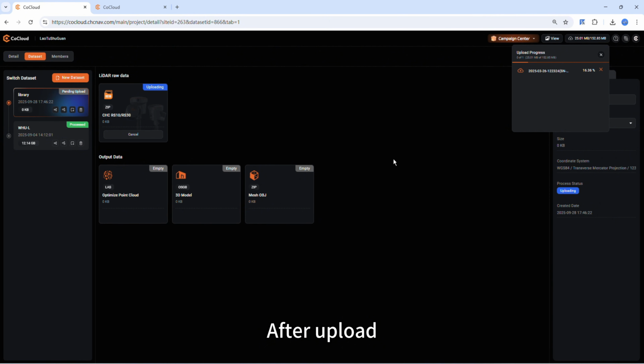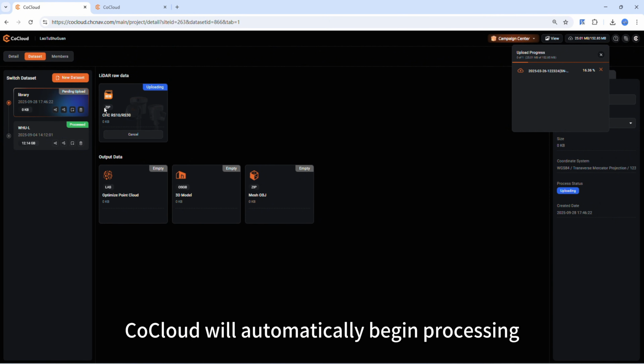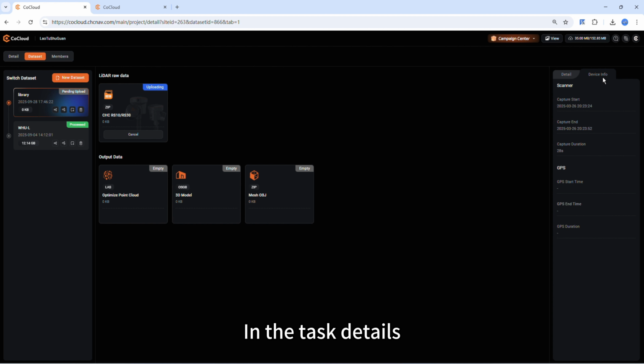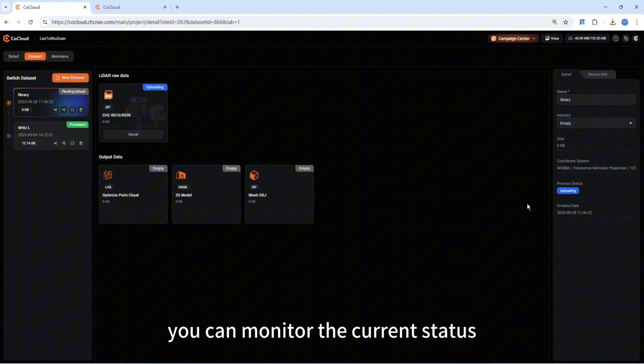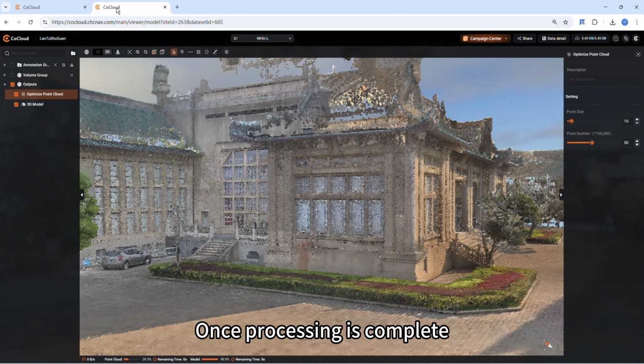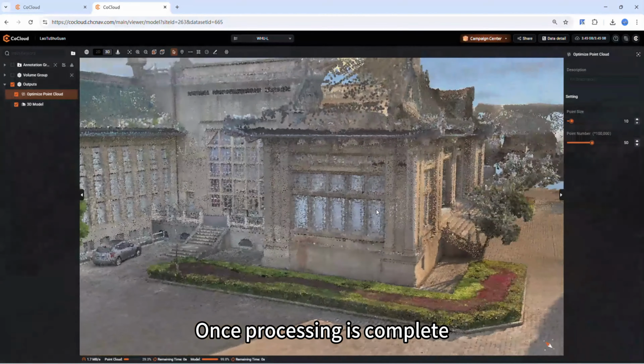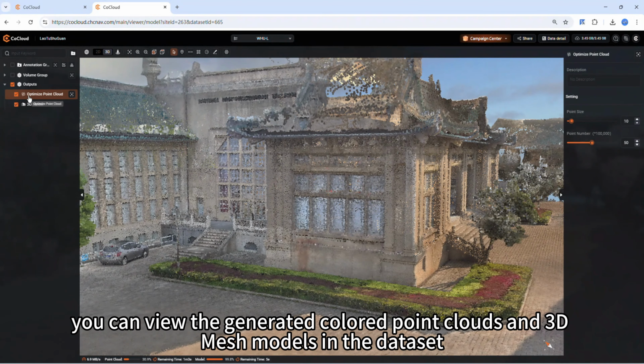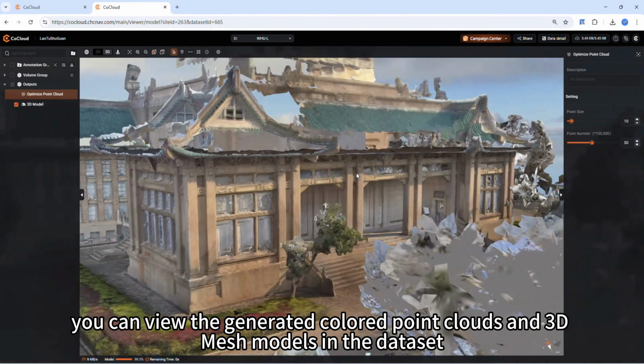After upload, CoCloud will automatically begin processing. In the task details, you can monitor the current status. Once processing is complete, you can view the generated colored point clouds and 3D mesh models in the dataset.